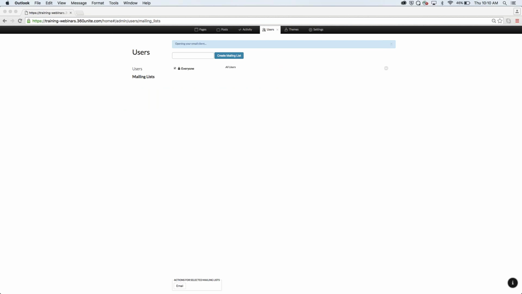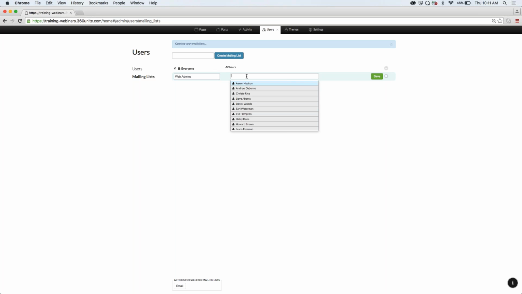So now let's create a mailing list. I'm going to create one called Web Admins. So you type it in there and hit Create Mailing List, and now you'll see it pops down on the list. But right now, there's no one in there. Where it says all users next to everyone, next to web admins, there's nothing. So we would click there, and you can change the name again, or you could click in here and start adding people. So I'm going to add myself. I'm going to click again, and I'll add Rob Calloway. He's an admin, I'll say.